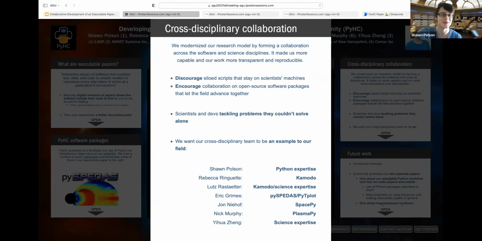cross-disciplinary way that is just kind of heartwarming, and I think a better model of doing science than the old way of siloed scripts that stay on scientists' machines, no open science, everyone saying, this is all mine. We're really flipping that around and saying everything's open science. We want to bring in as many people as we can, and this lets us do things that we couldn't do by ourselves, and all sorts of wonderful things.